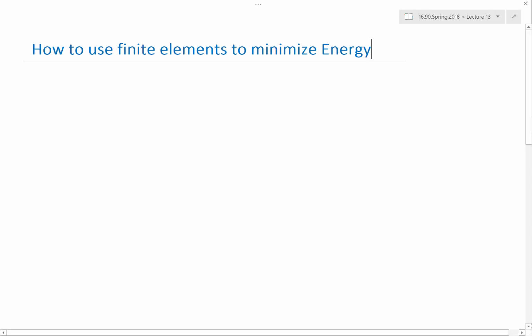So finite elements starts by approximating the function restricted to what's called the linear space of functions. So let me give you an example.